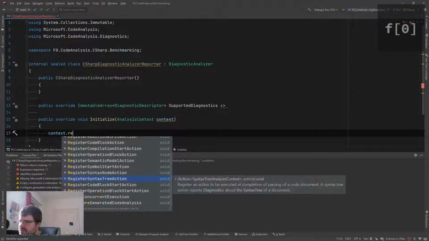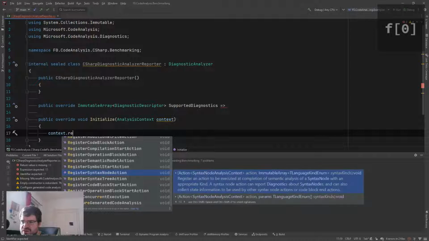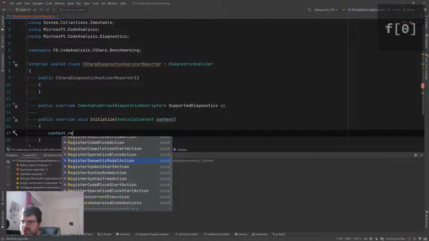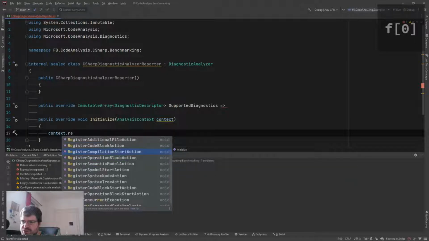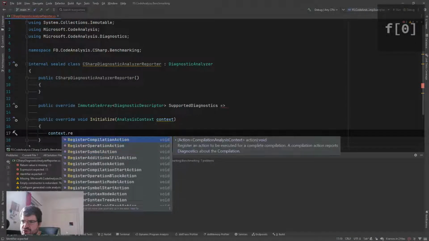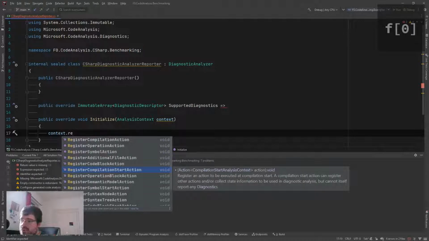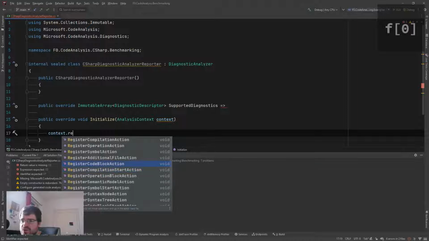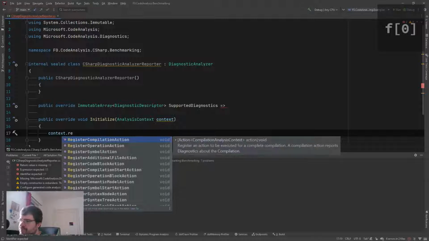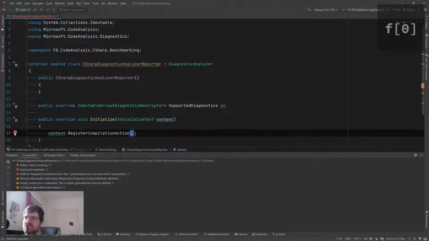Syntax tree. No, I guess that depends on the syntax tree. Syntax node, symbol, semantic model, compilation sounds good. Start action. This is an action to be executed at compilation start. A compilation start action can register other actions and or collect state information to be used in diagnostic analysis, but cannot itself report any diagnostics. Yeah, that's not what we want. So we take the compilation action. A compilation action reports diagnostics about the compilation. Sounds good.